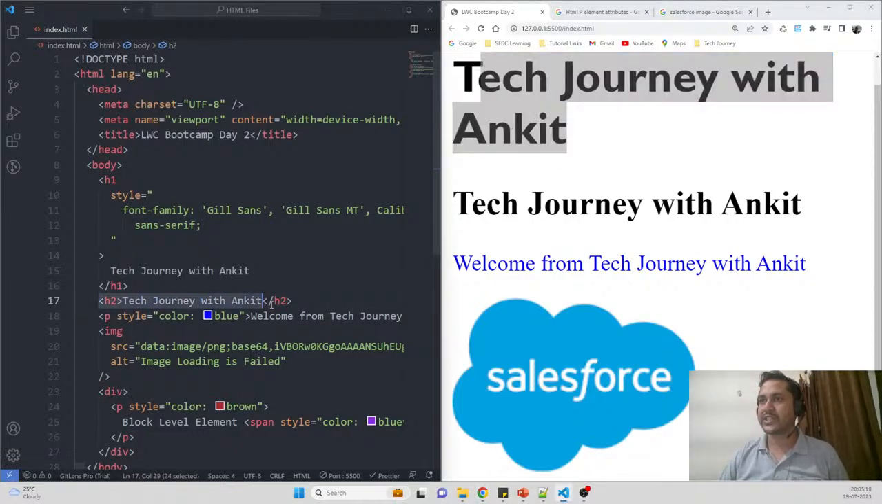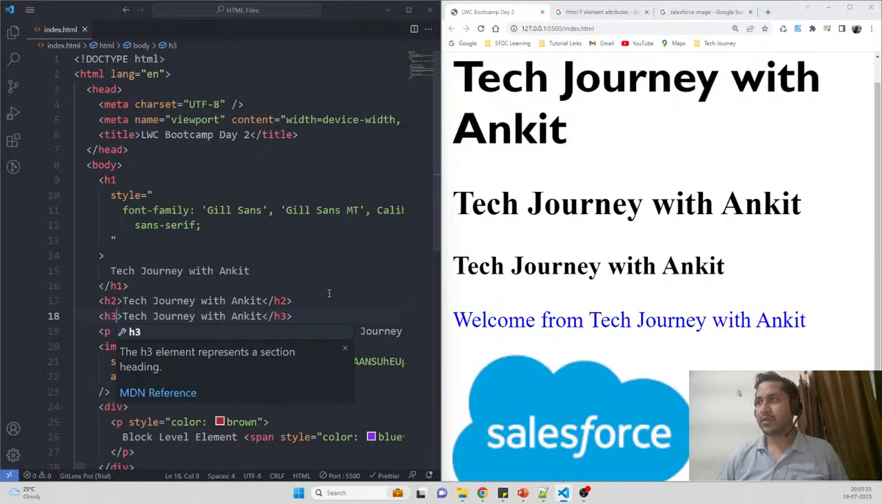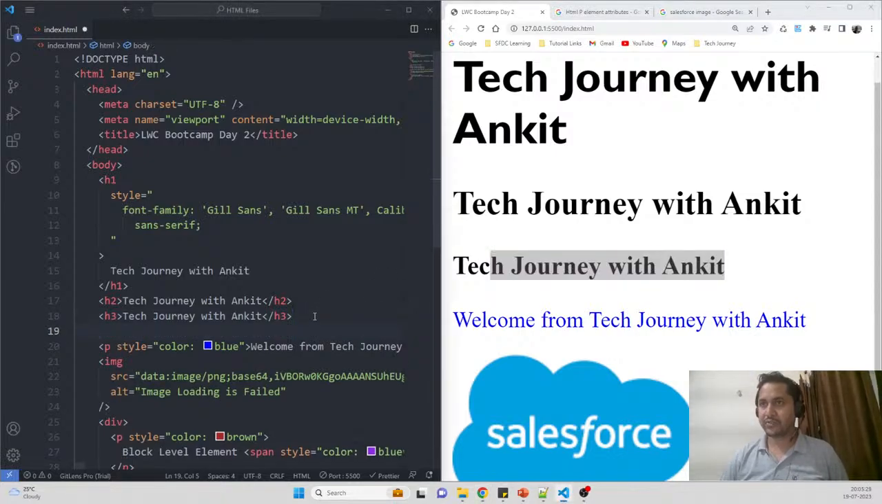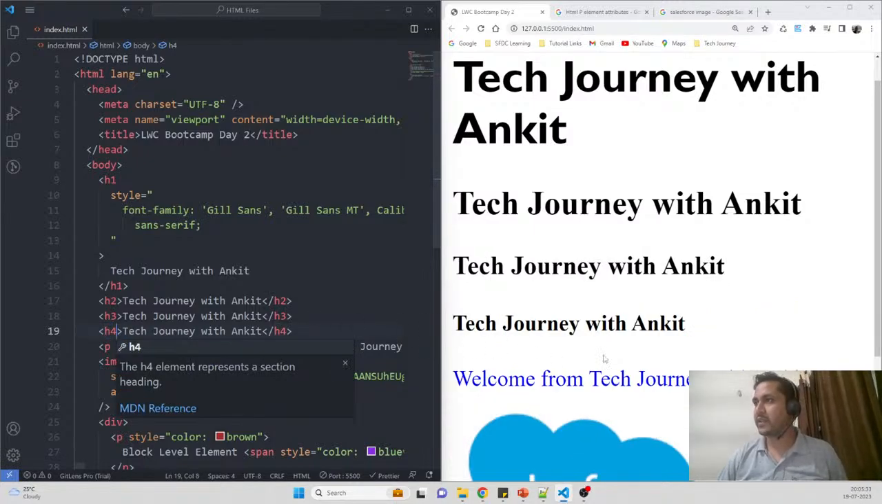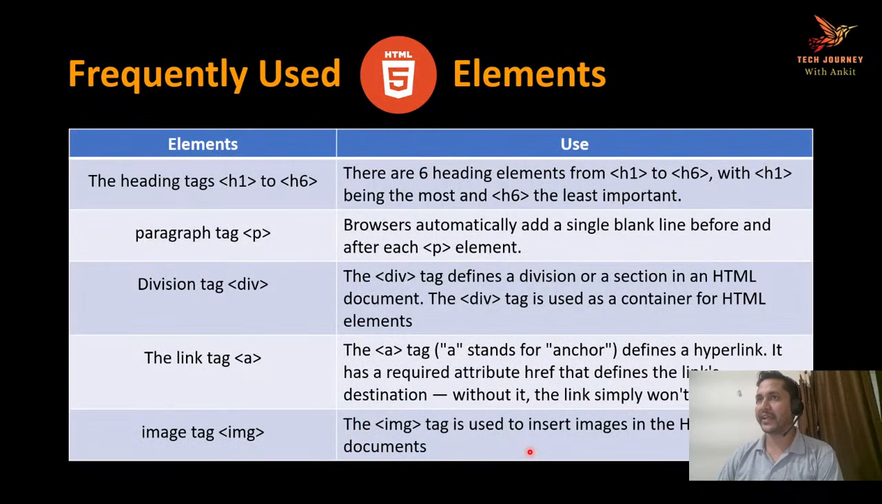If I change this to H3 now, you can see here it has been changed. If I change this to H4, you can see the size is getting smaller. So from H1 to H6, you can use these heading tags to have different kinds of headings or different sizes of headings.